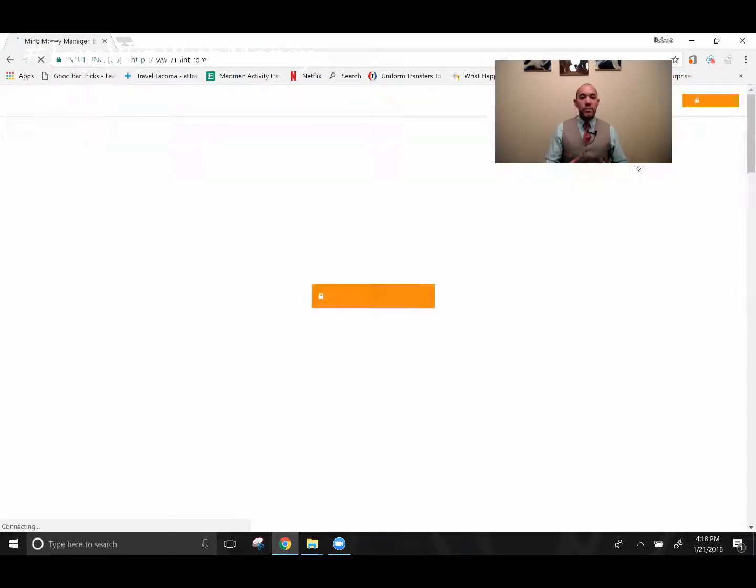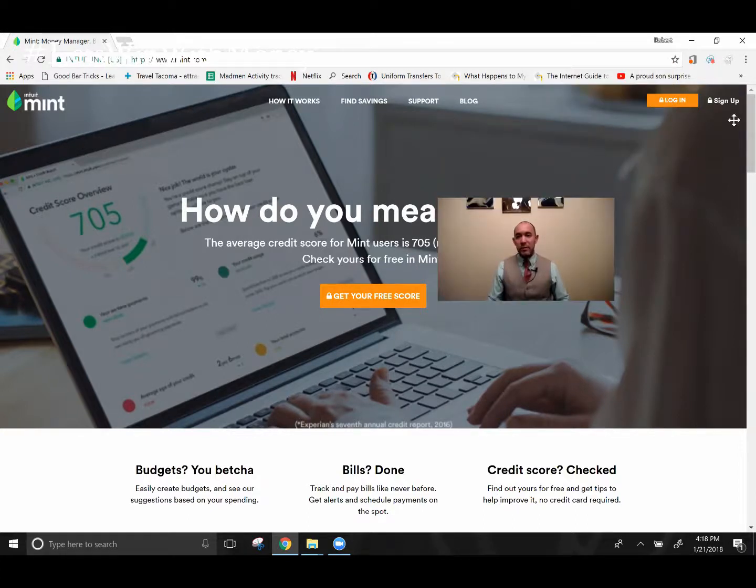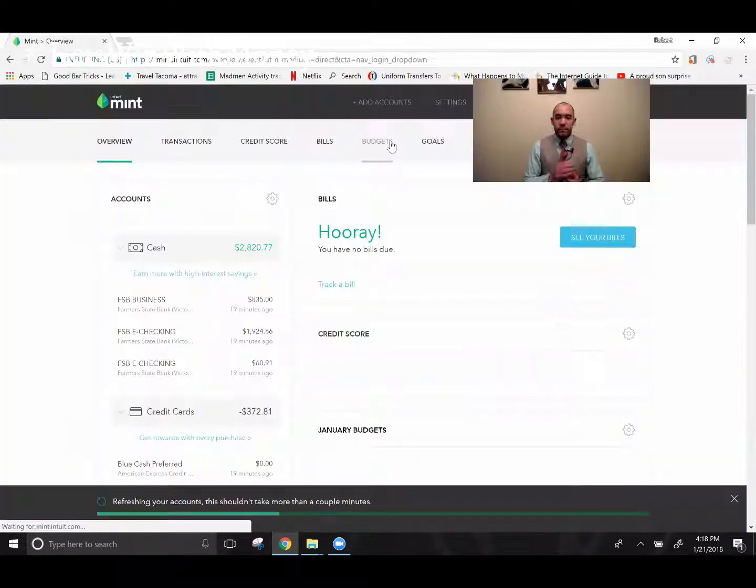It's going to go over some of the features and benefits. Long story short, Mint is an Intuit product, which means it's built and developed by the same people who put together TurboTax and QuickBooks. It's completely free, and it's really simple and easy to use. It's got great ratings. Obviously, if it's your first time here, you're going to click sign up. For us, I'm just going to log in.